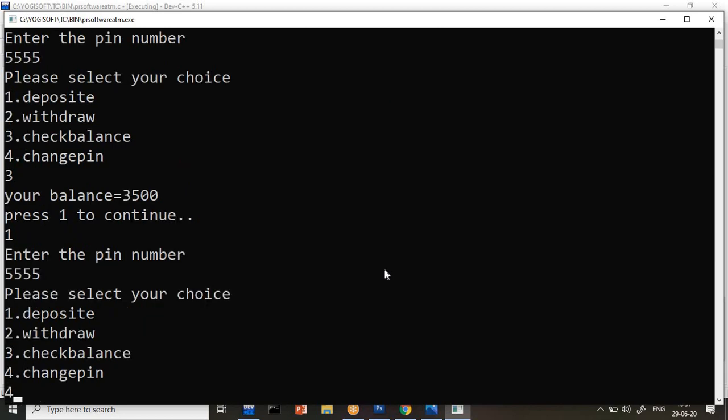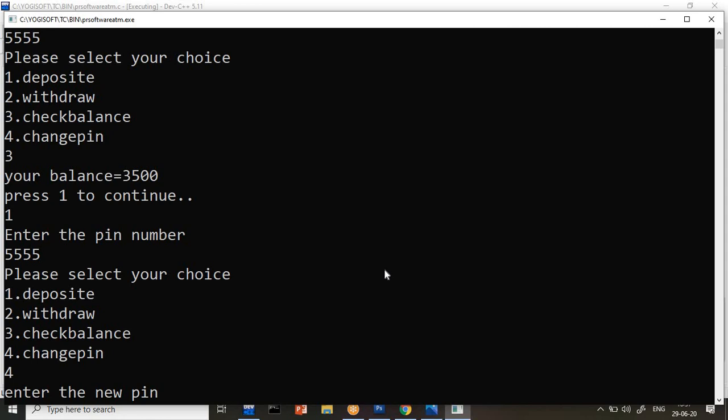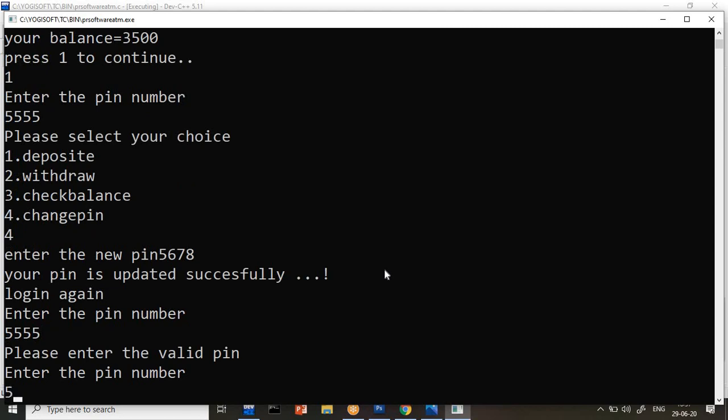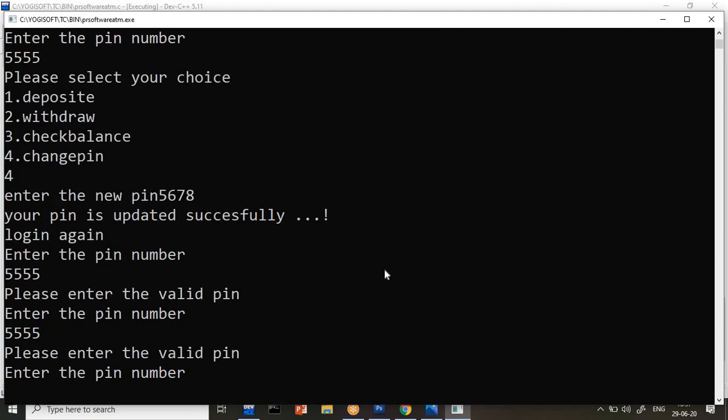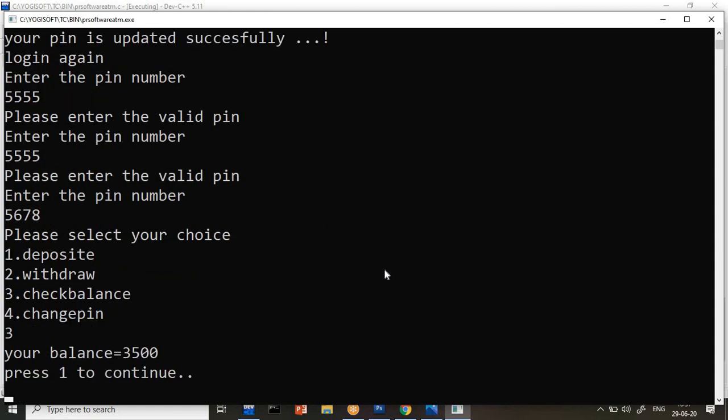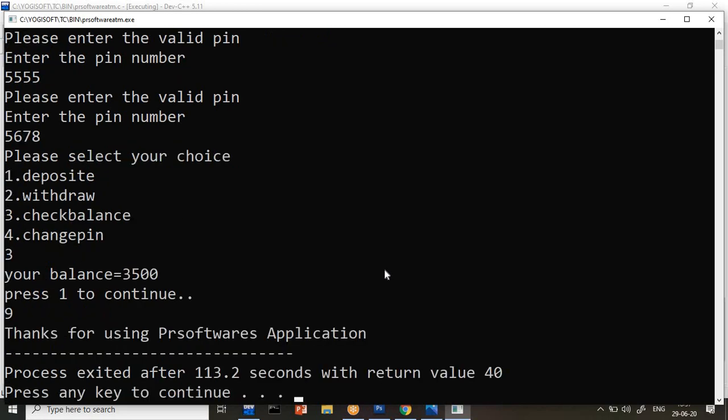I want to change my pin. So 4. So what pin number you want new? I want 5678. Now I'm trying to enter the old pin. Not working. So 5678. Yes. Give the check balance. Do you want to continue? No. Enter any number apart from 1. Thank you for using PR software application.